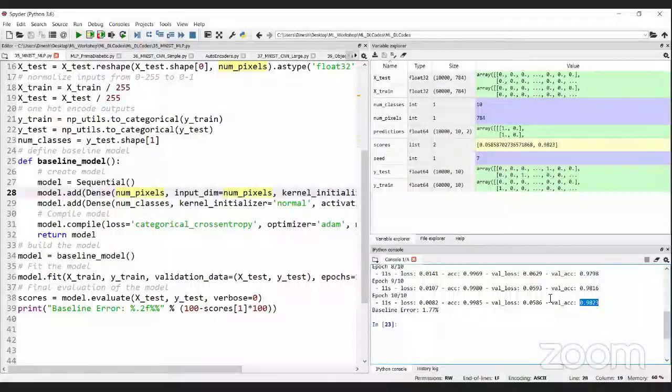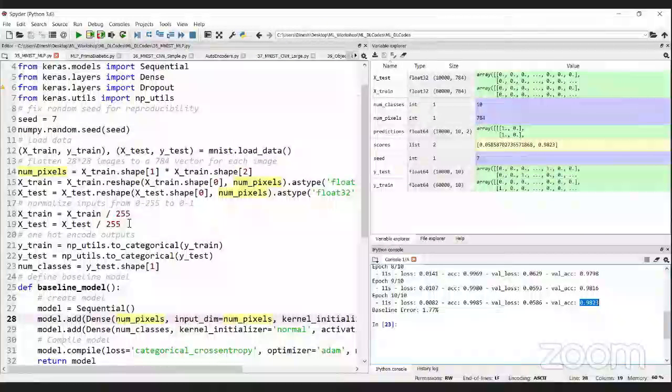So this is what the baseline error is, 1.77%. This is the overall error. So this is how we can implement a neural network for any data. I just explained this with the MNIST data, but you can pretty much use the same kind of approach for any data.